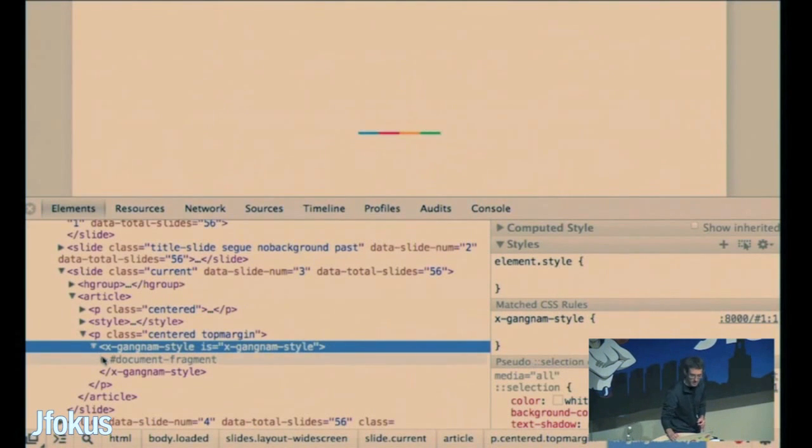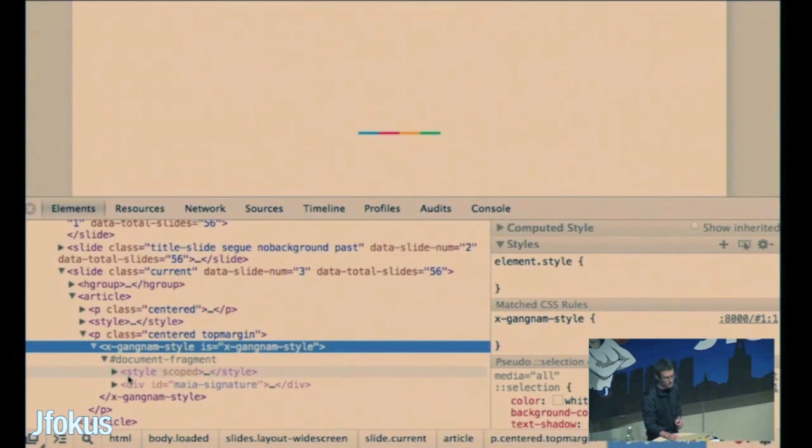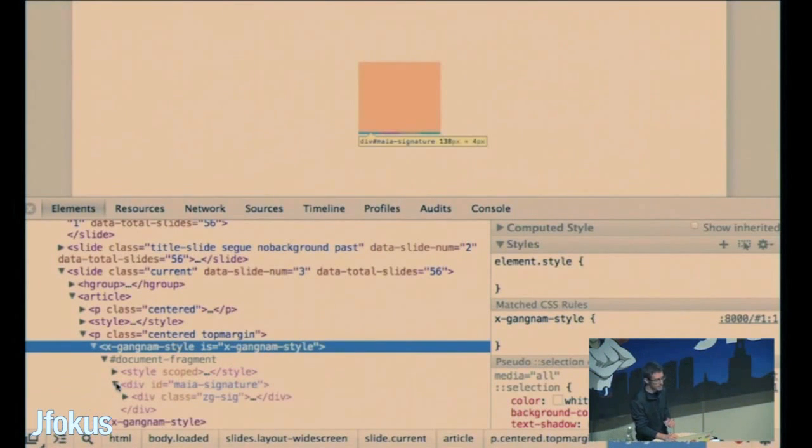Now, there is this thing called the document fragment. We can jump inside here. You see these sort of hidden elements in here. We'll talk about what these are, but you can see the color difference. What I'm highlighting here, x-gangnam-style, this is the actual tag that the browser and the DOM sees. Inside of it is this hidden shadow world of other DOM nodes and elements and attributes that actually make up the implementation of that tag.